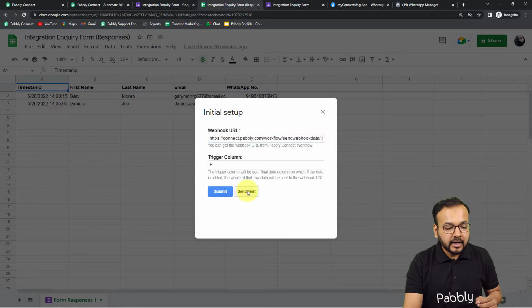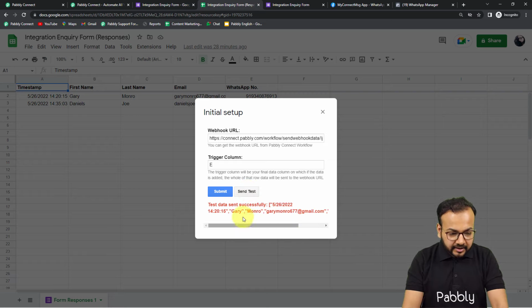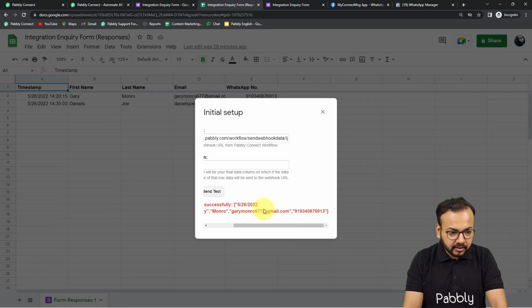Let me show you. I'm clicking on send test, and you can see it says the test data has been sent successfully, and it is showing the details as this: Gary Monroe, the email ID of that person, the phone number, and all the things. Let's see in our workflow if we got the data.